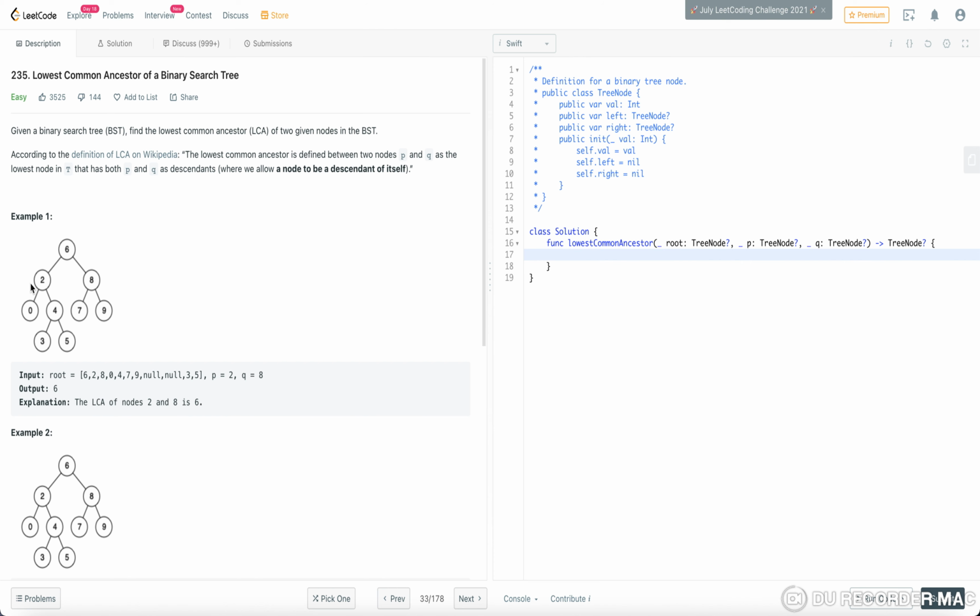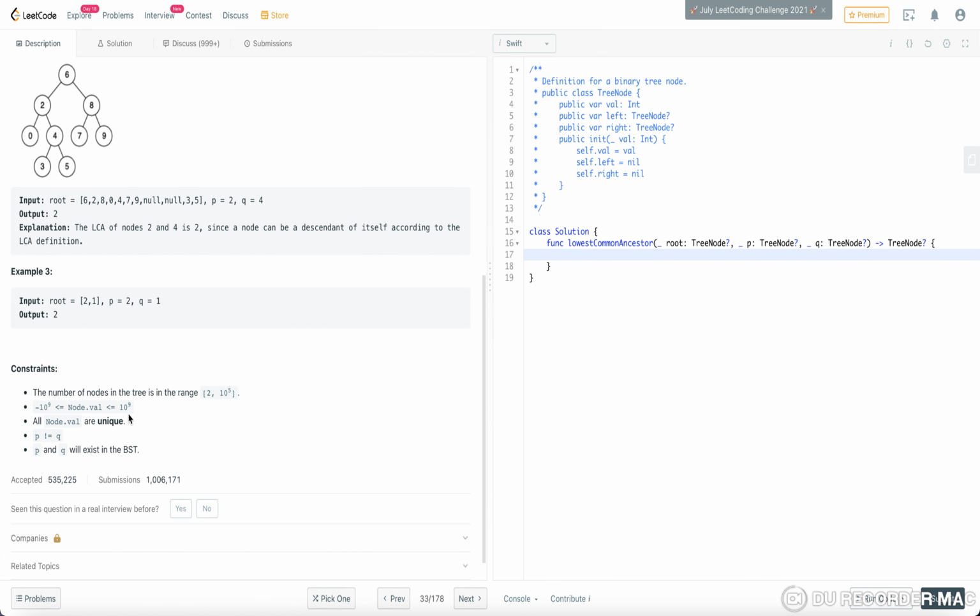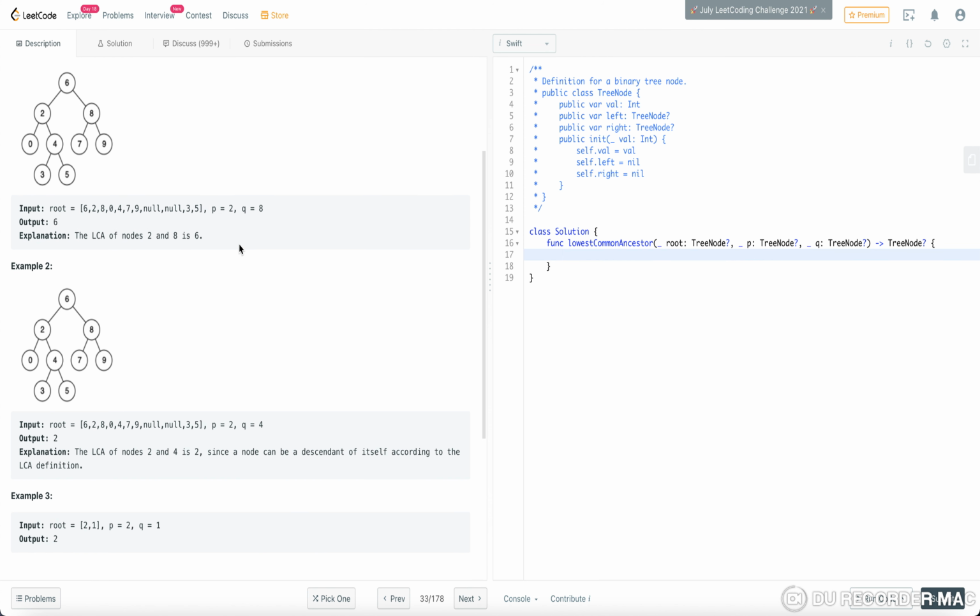So using this property we will solve the problem, and here are the constraints to solve the problem. The node values are unique and p is not equal to q, and both the nodes p and q will exist in the BST. Okay, so we'll solve it using recursion and also using the property of binary search tree that the greater node will stay on the right side and the smaller nodes will stay on the left side. So first we'll define the base condition of the recursion.